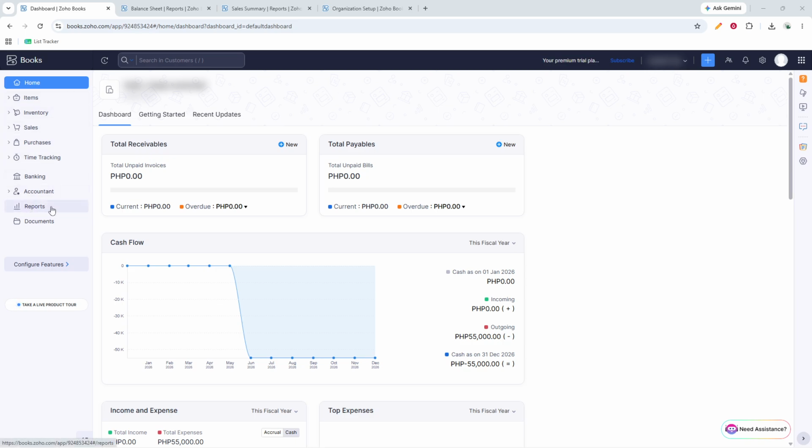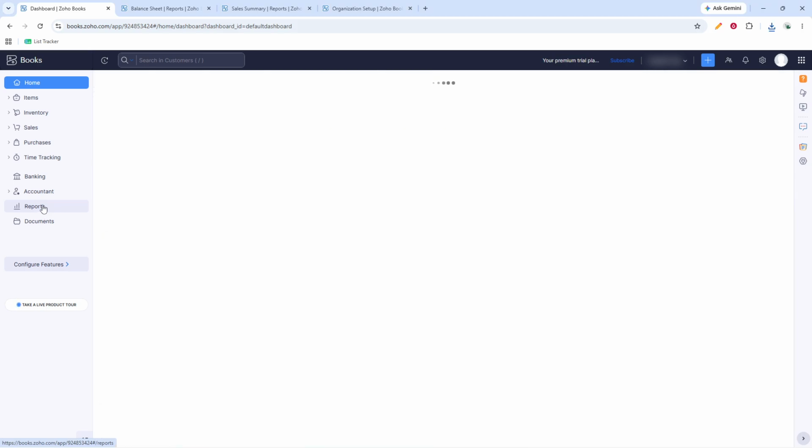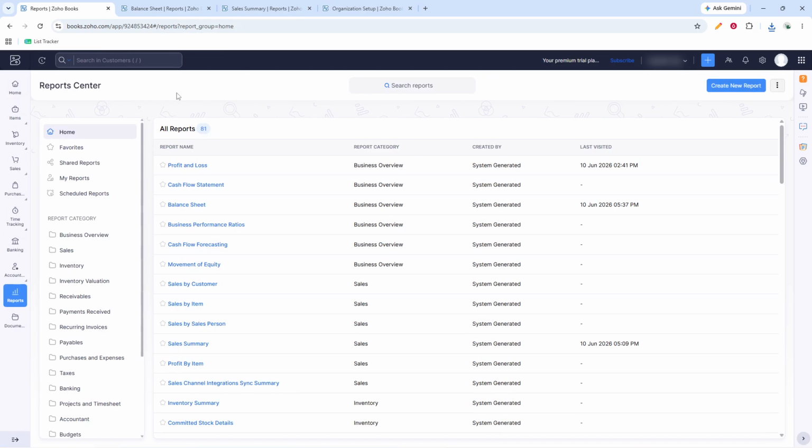You'll find Reports in the left-hand navigation menu. This section is where Zoho Books organizes all of its financial and accounting reports, making it easy to access standard statements like profit and loss reports, cash flow reports, and of course, the balance sheet.